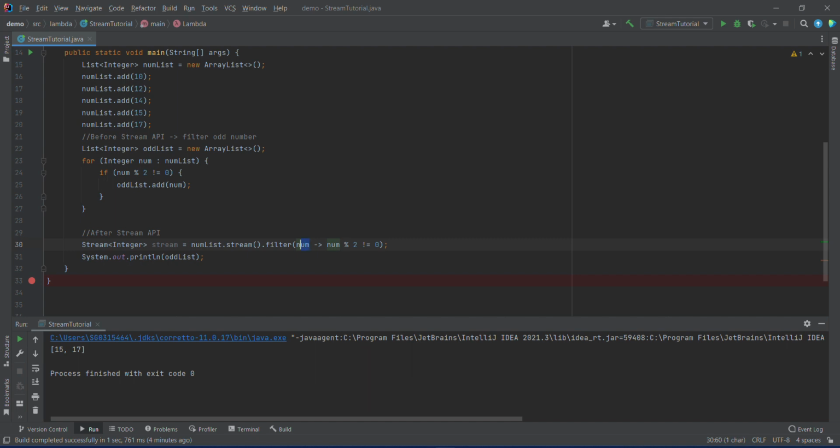See, in the first iteration, the first number will come, and check whether that number divided by 2 leaves a remainder or not. If it is an even number, it will not be collected. So this filter function will skip that number, and if it is an odd number, then it will be collected.